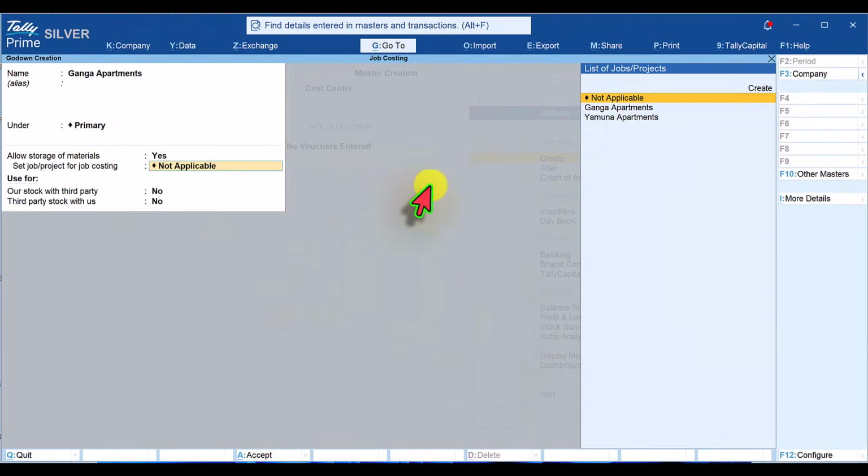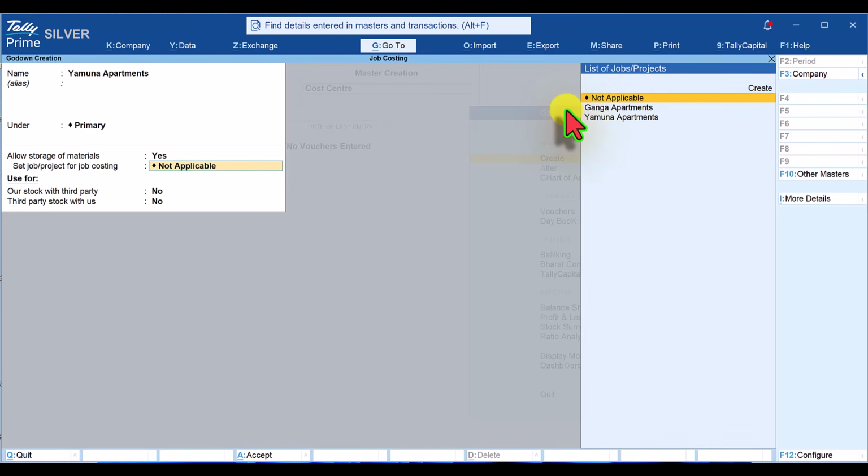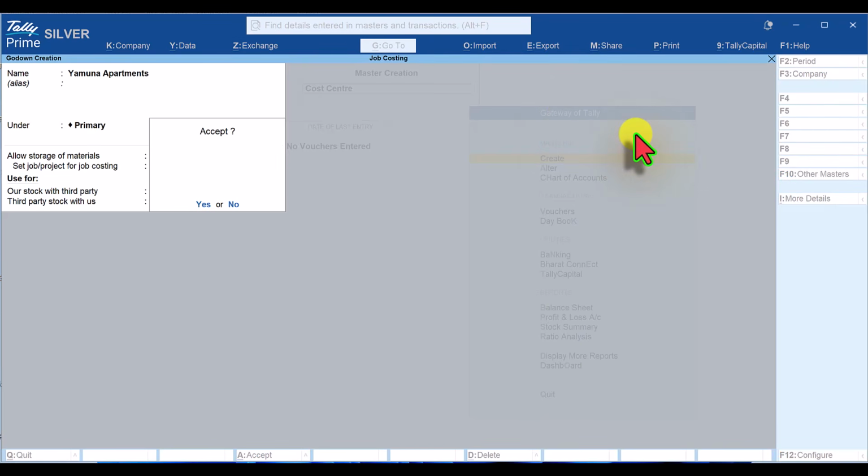Now, whatever cost centers we have created, we have to link the respective cost centers with the godown. So for Ganga Apartments, we will select the cost center Ganga Apartments itself. Accept. The next one is Yamuna Apartments. Under primary, enter, and this time let us select Yamuna Apartments and accept.